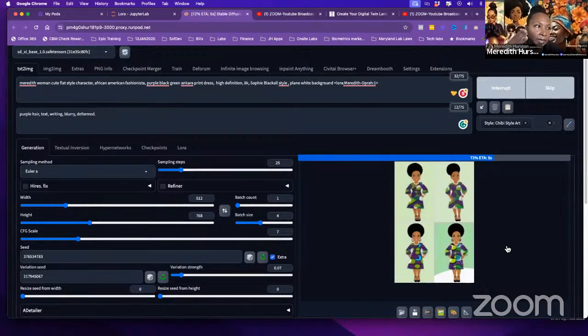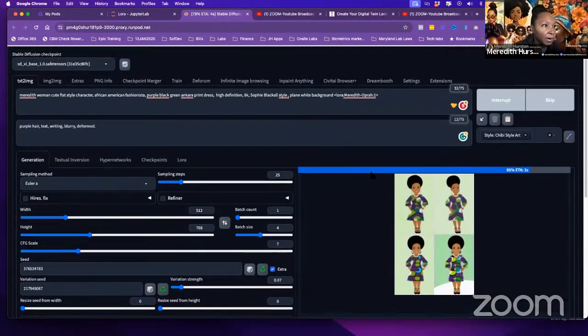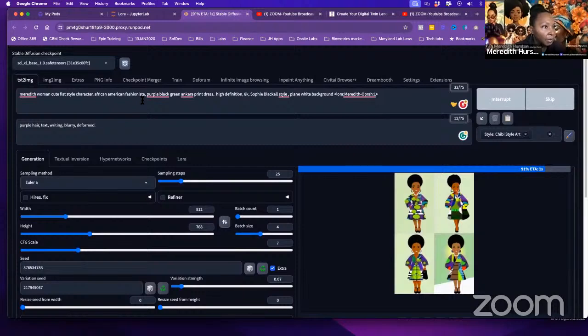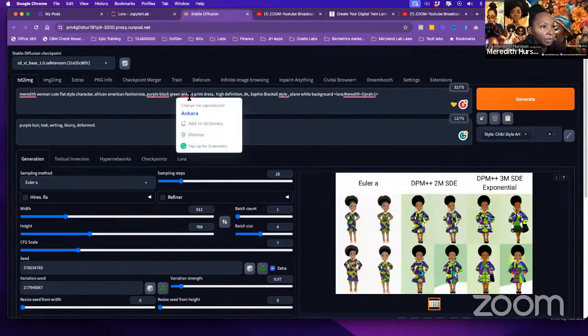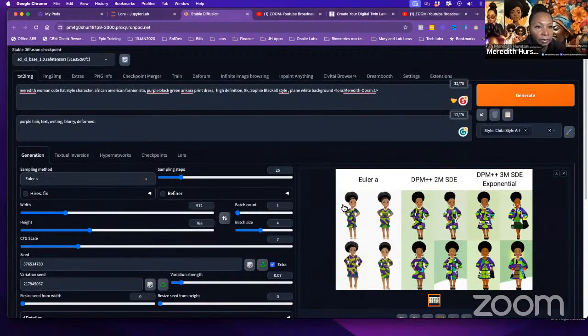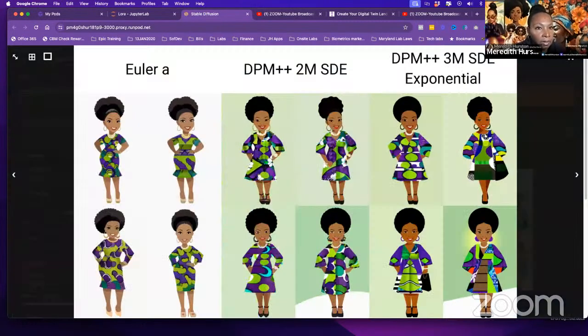So it's running the same prompt: Meredith, cute woman, flat style character with purple, black, green, and color print dress, high definition, 8K. So it's running all the same prompt. The only thing that's changing is the sampler. So let's see how these samplers impact the images.